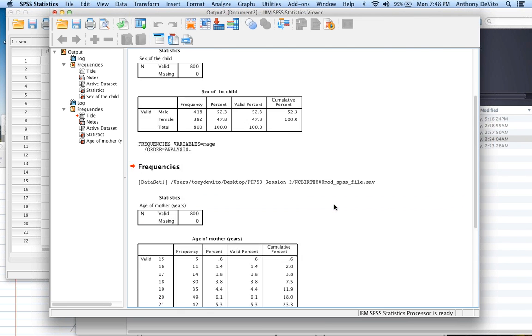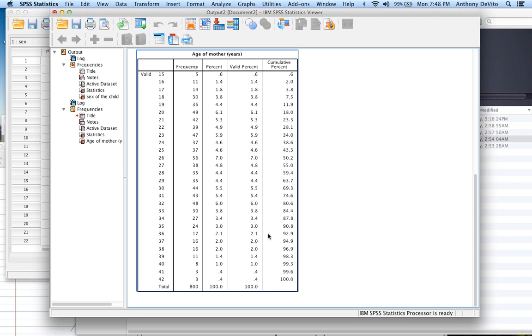I'm going to click OK. And look at this. It gives me the frequency. Let's see. Actually, this is not so bad, I guess, right? It gave me the frequency for every age that's reported. The age is reported as 2 digits, so this is not so bad.